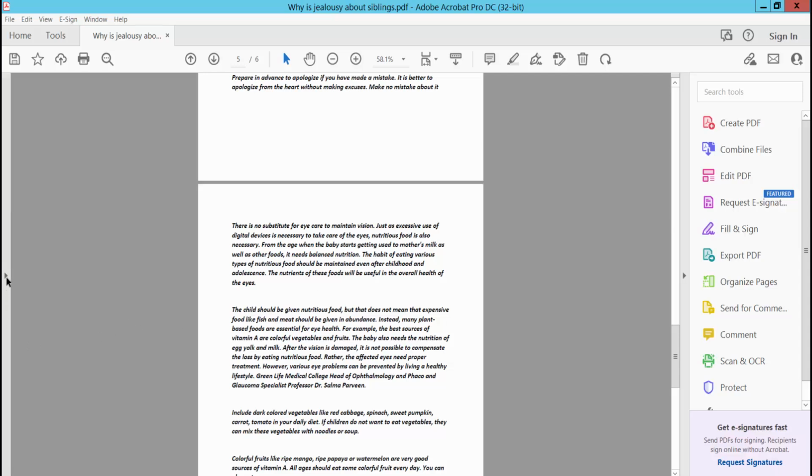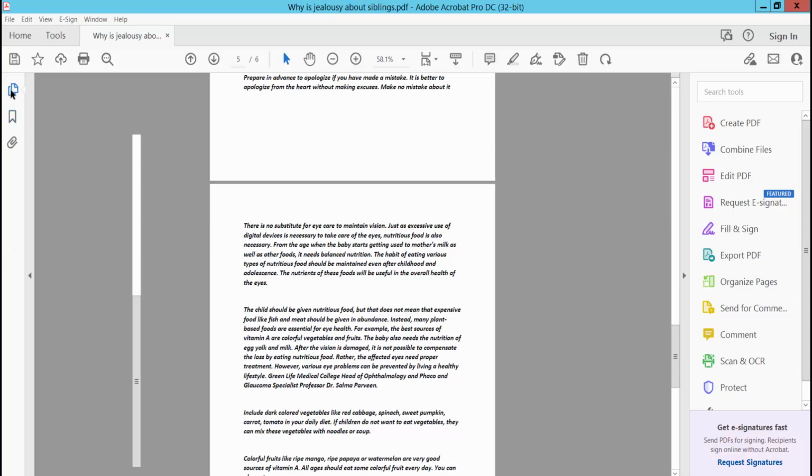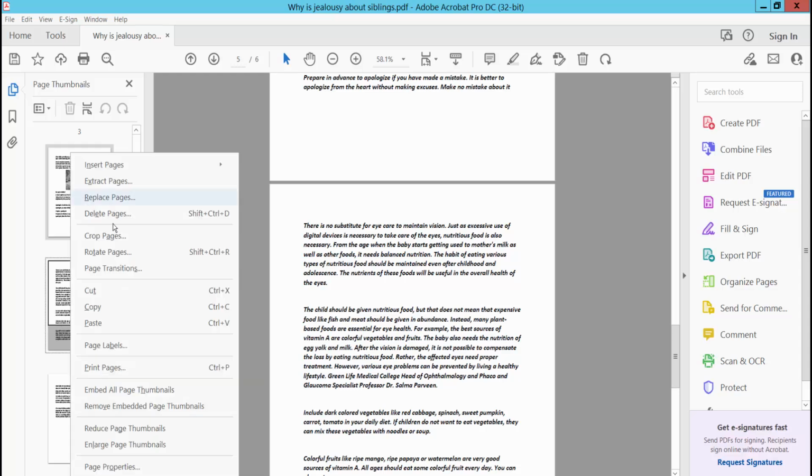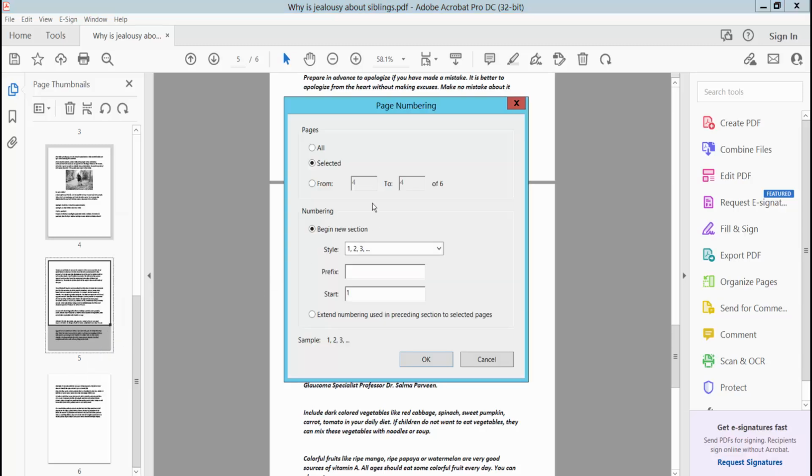Now click on this arrow and select your page thumbnail option, and here right click and you will find this page labels option. Click here and I will add page labels to all of these pages. For this page label style, I will add Roman numerals. Also you can add alphabetic and numbers.